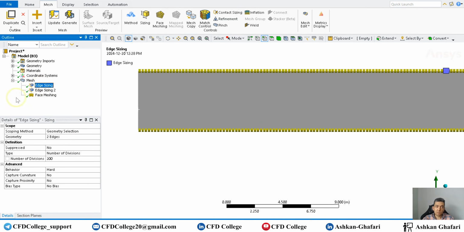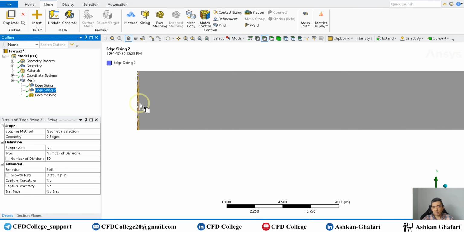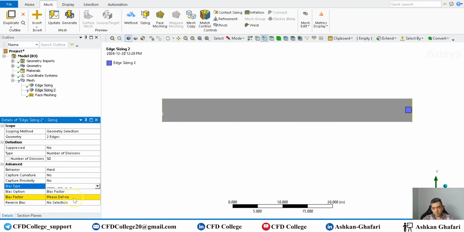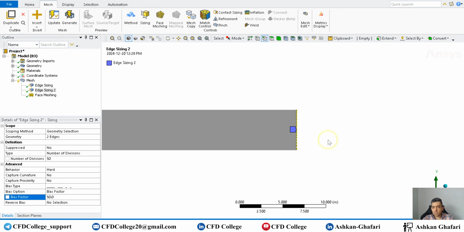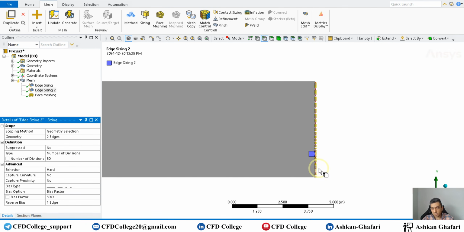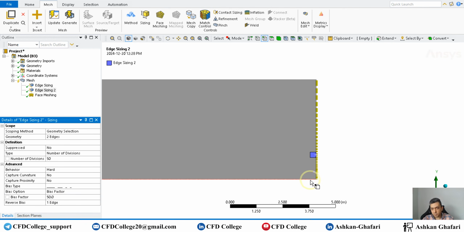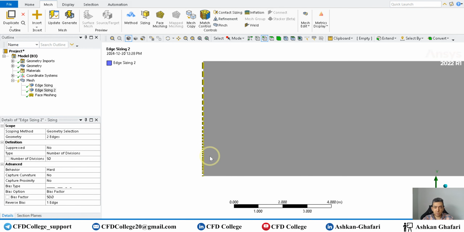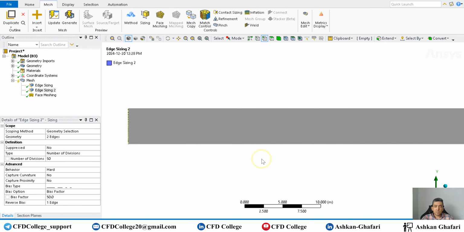So I have this edge sizing on these lines. I will change the behavior to hard, and I will apply a bias. First I enter 50 to check the direction. As you can see, the direction for this line is reverse. Now it's okay. It's getting finer and finer towards the plate, and it should be the same for this line. Yeah, this is okay.